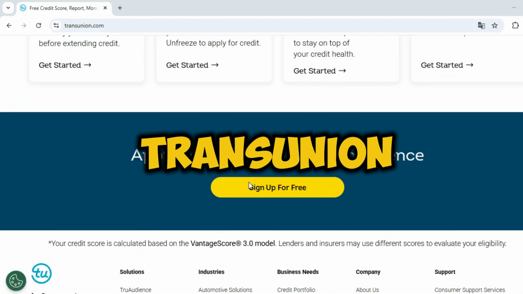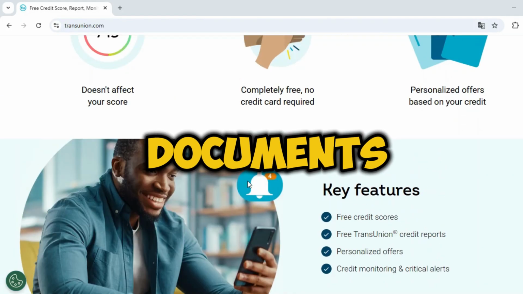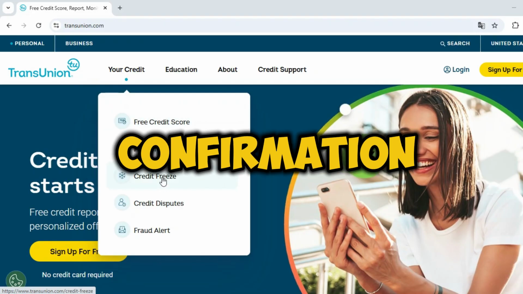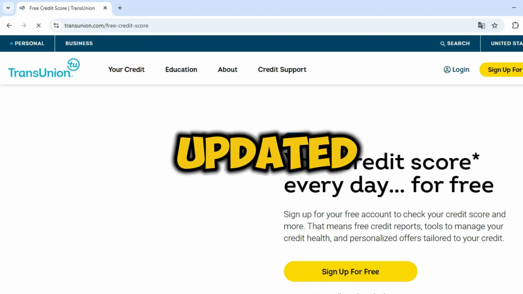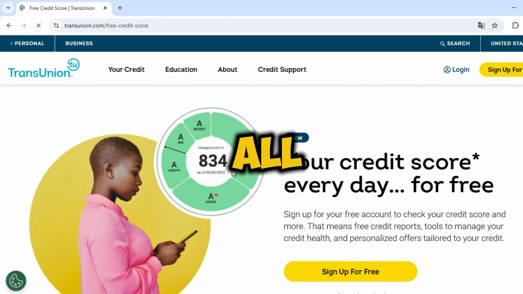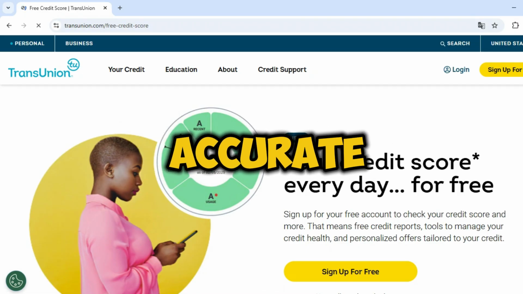Step 5. TransUnion may ask for verification documents. Upload these as needed. Step 6. Wait for confirmation that your information has been updated. Quick tip: regularly check your credit report to ensure all details are up to date and accurate.